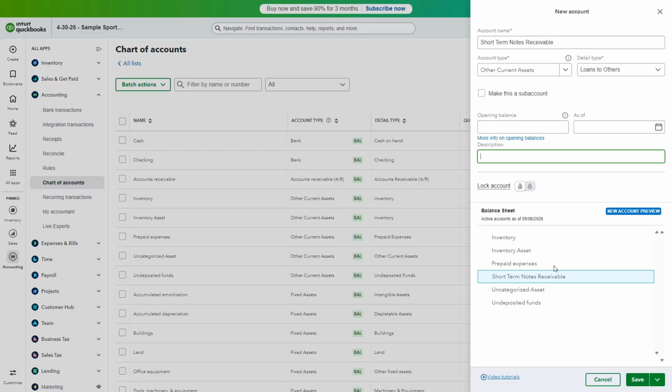To finish creating the account, click the Save button in the lower right corner of the New Account pane. Alternatively, to save the account and then create another new account, click the drop-down to the right of this button and choose the Save and New command instead.